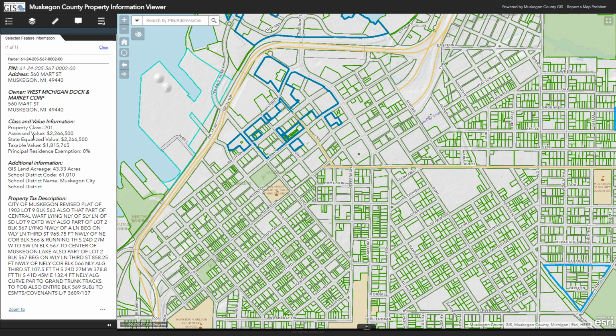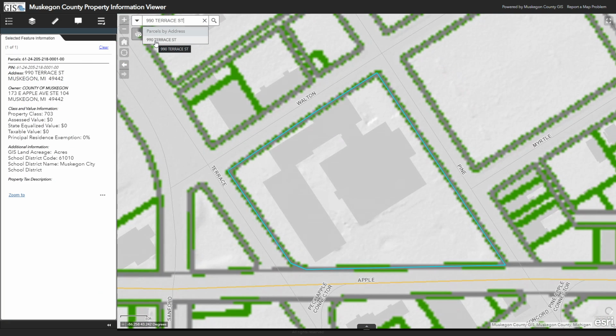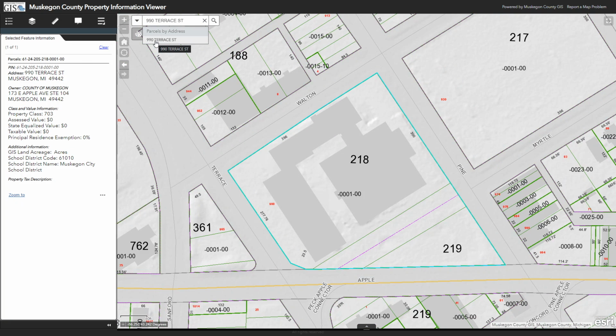You can also get to selected feature information by doing a simple search. So I'll go up to our search box, and in this case, I'll show you the drop-down arrow. You can search by PIN number, by address, or by owner. If you leave it on all, it'll search all of those at once. So I'm just going to put in 990 and start typing Terrace, T-E-R-R, but I'm going to pause. As soon as it recognizes that I've paused, it will give me some suggestions that it's finding in its configured searches. 990 Terrace is the County Hall of Justice building on the corner of Terrace and Apple Avenue.